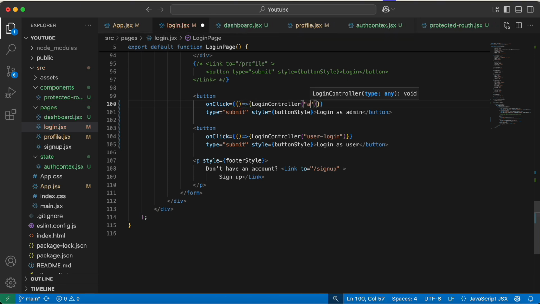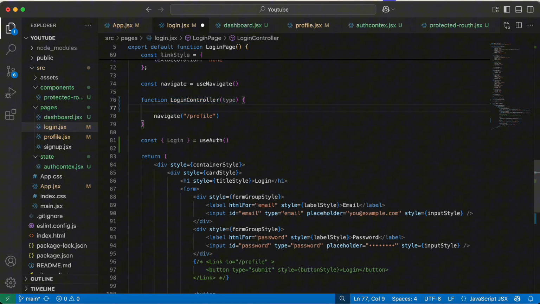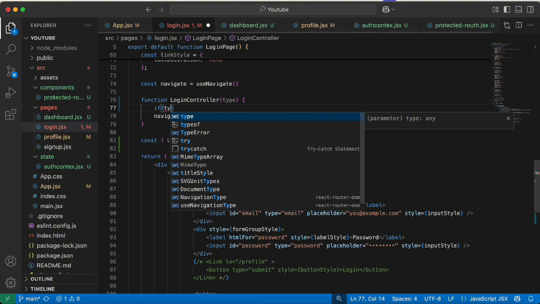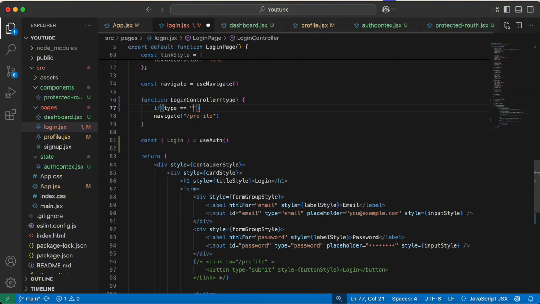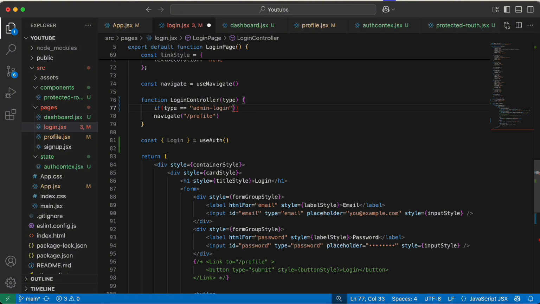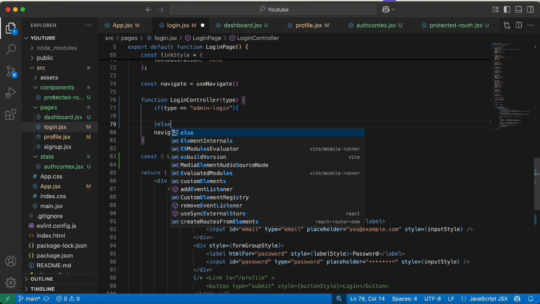So we're going to say admin login. If we do this, we go back to the function. We're now going to say if the type we created is equal to admin login, right? We're going to do something, and else, we're also going to do something.